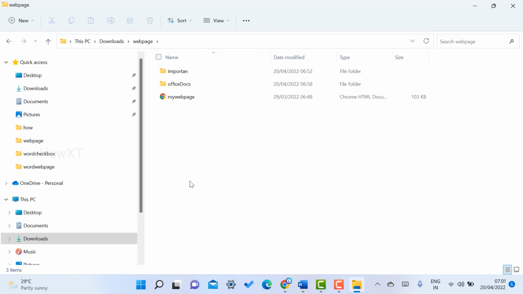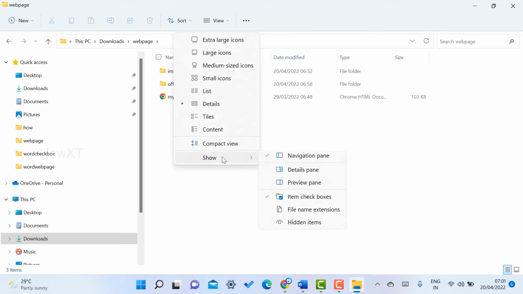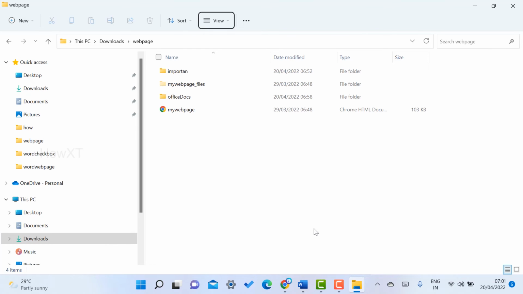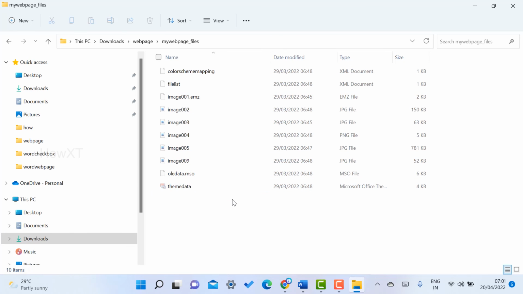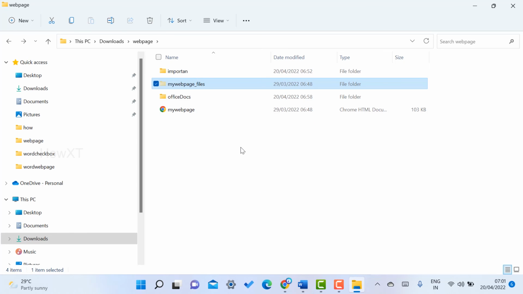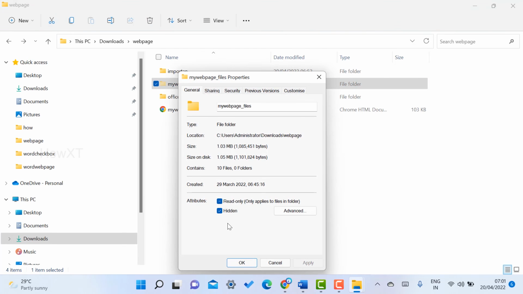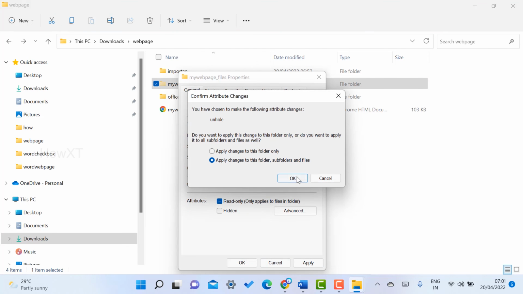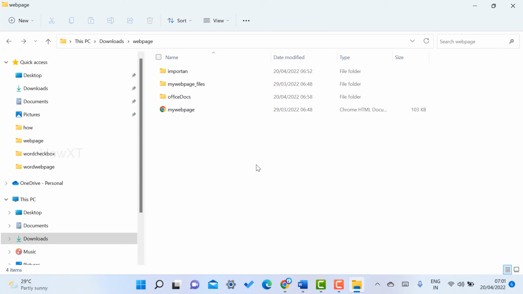If you want to see where your hidden folder is, just go to the View option, go to the Show option and tick Hidden items, and automatically your folder will be shown here. Just click open and get your entire files. If you want to remove the hidden option, just right click, go to Properties, remove Hidden, and click Apply and click OK. Applying means the hidden folder will be changed back into a normal folder.